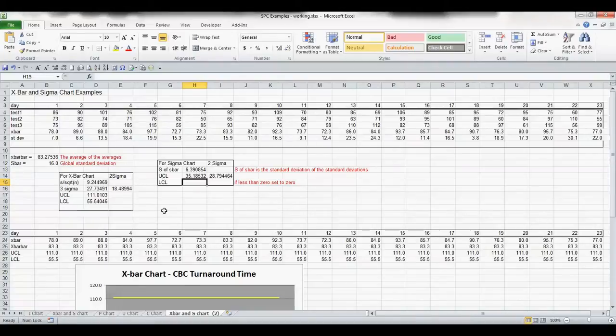So for the lower control limit, we're going to take the same formula. We're going to put it down in here so we can cheat like we did before. The difference here is, of course, with the lower control limit, we're going to subtract instead of add the 3 times the standard deviation of the standard deviations. Now, it's a negative value, and we have a note over here. If it's less than 0, we set it to 0. So we'll have to keep that in mind for the next step.